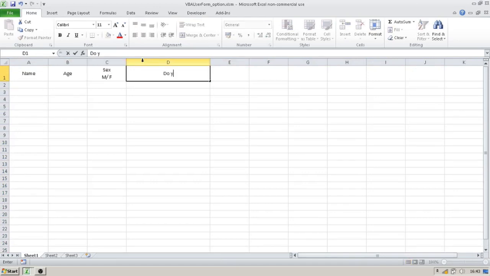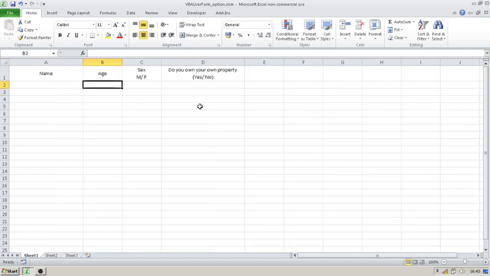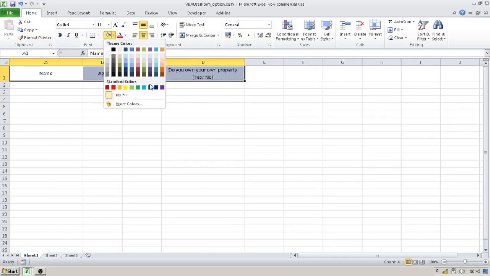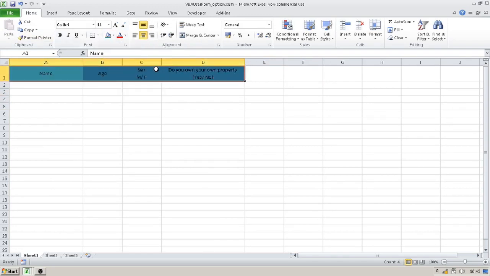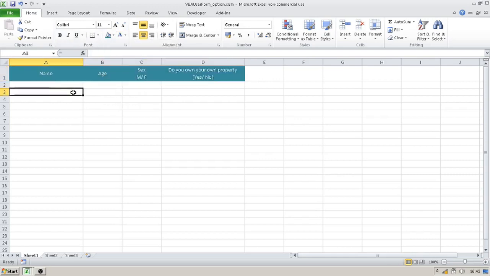Do you own your own property? And that will be a simple yes or no. And there we have it. So very simple for today's exercise. So I'm just going to highlight that there, do a little bit of formatting. We'll just change that to that colour, change the text to white. So very, very simple. So let's get to work.